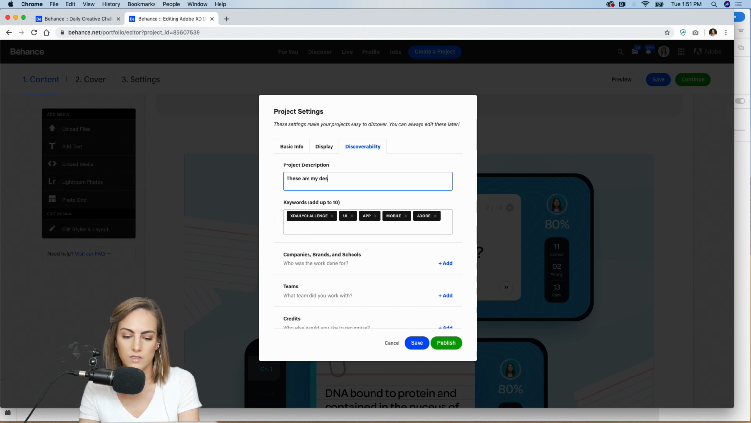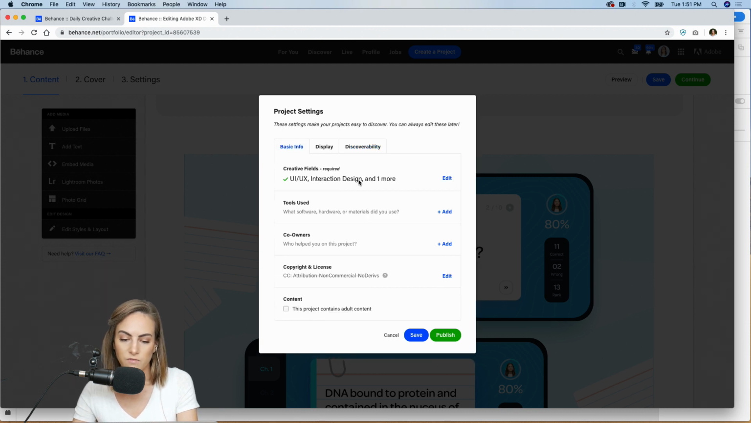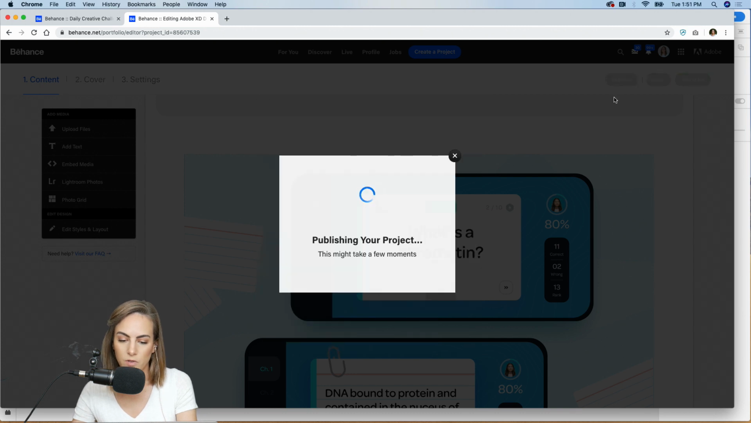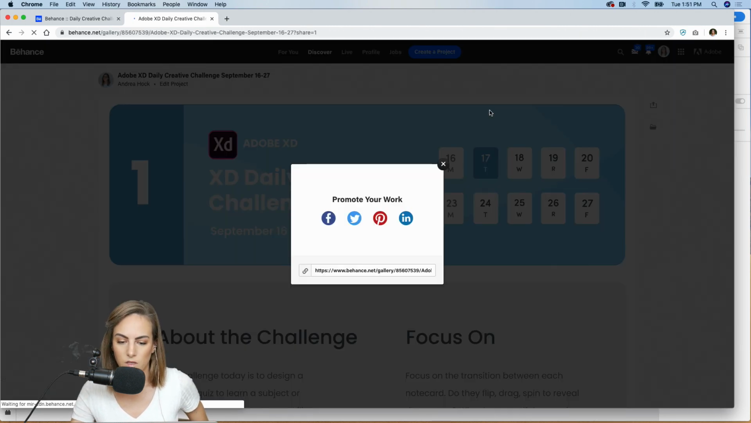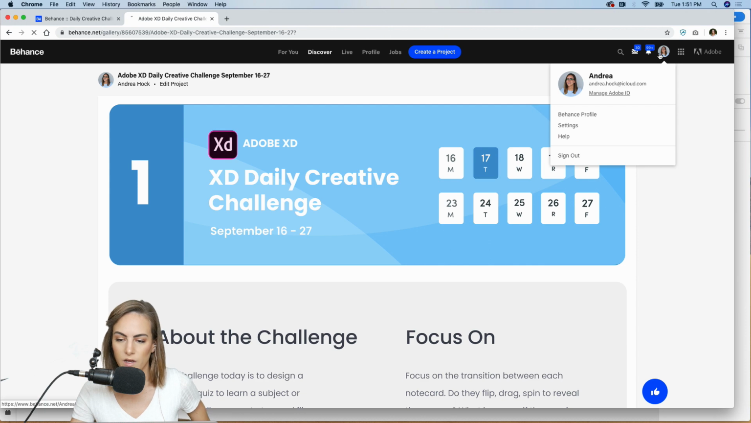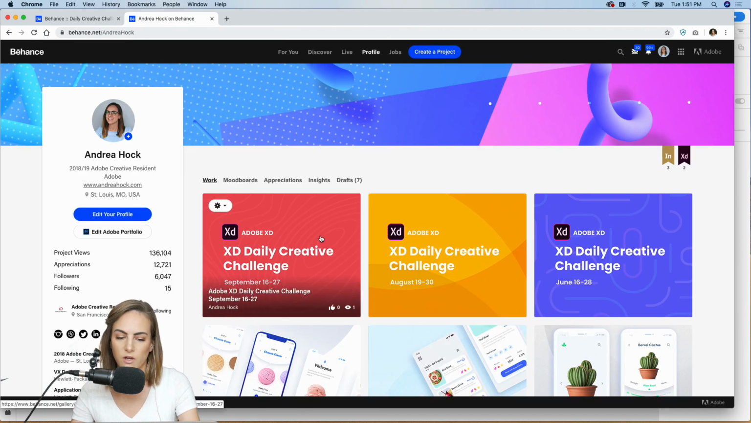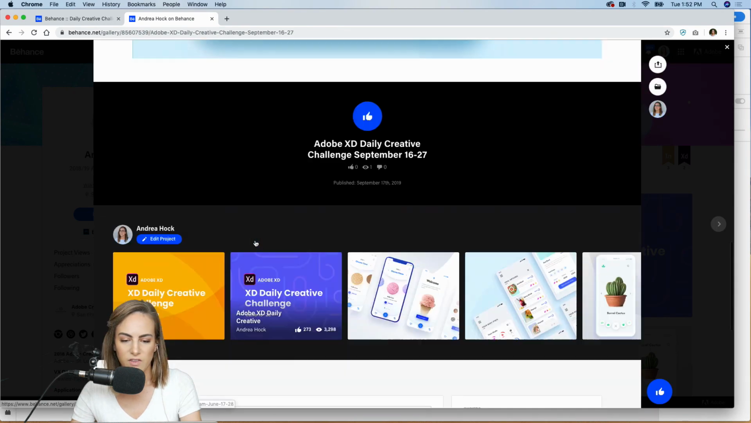I'll add a little description. These are my designs for the Daily Creative Challenge. Okay, great. And then basic info, you can add some categories as well. So let's go ahead and publish this. Okay, and then let's go back and we'll see how it looks. Okay, look at that. Doesn't that look nice? Okay, make sure everything's up.